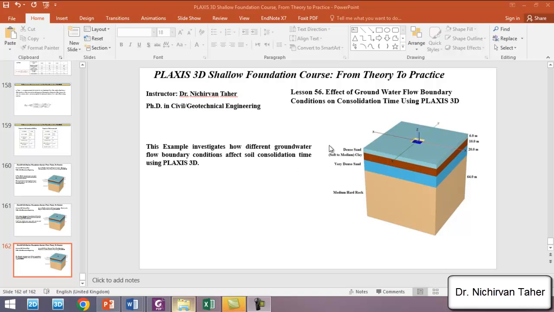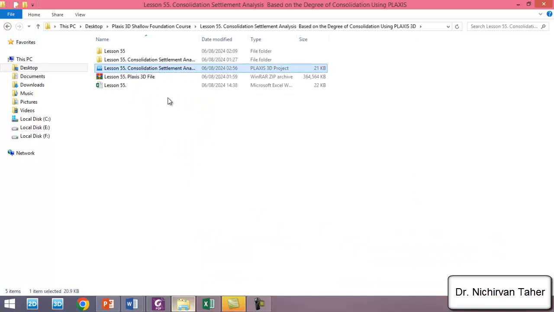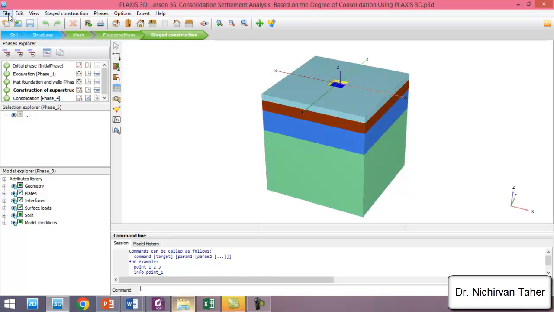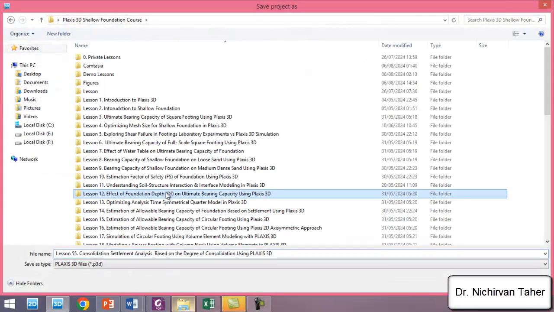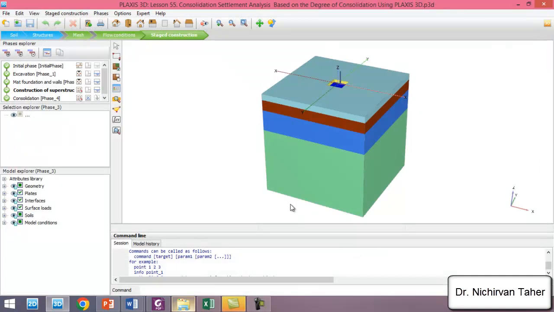So in short, the purpose of this tutorial is to investigate how different groundwater flow boundary conditions affect consolidation time using PLAXIS 3D. So I will open lesson 55. I double click on lesson 55 from previous. So I will save this example under a different name, and I will save it in lesson 56. I will change the name of the lesson to lesson 56 and click on save.